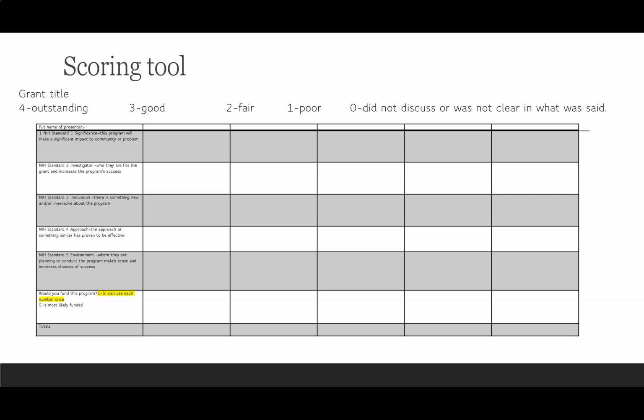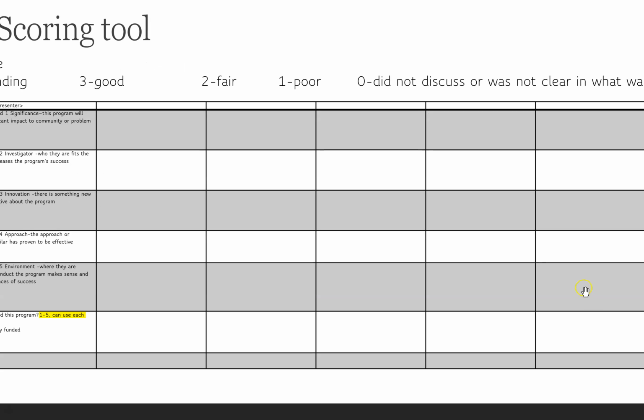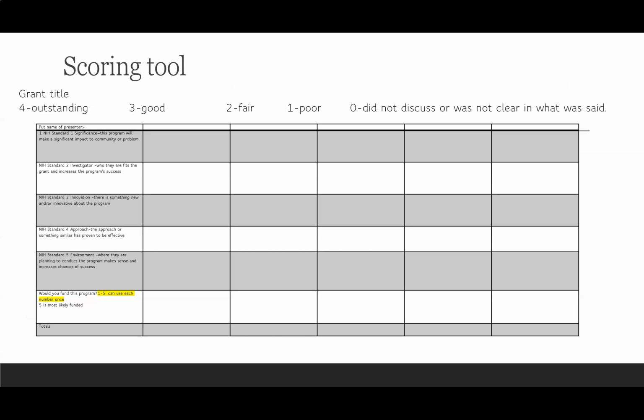So let's look at the way this is scored. Let me see if I can make the font a little bit bigger. Nope, that did not work. Okay. So for questions 1, 2, 3, 4, and 5, the first 5 rows, people will get a score of 4, 3, 2, or 1: outstanding, good, fair, poor, or if someone did not discuss that topic, they get a 0.